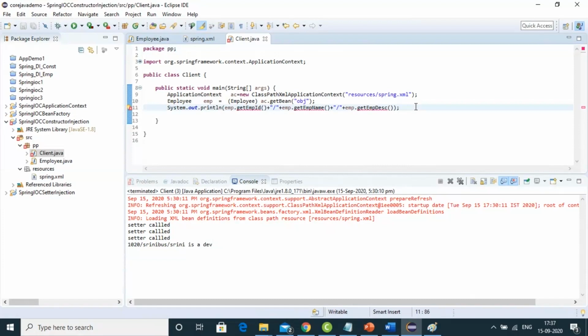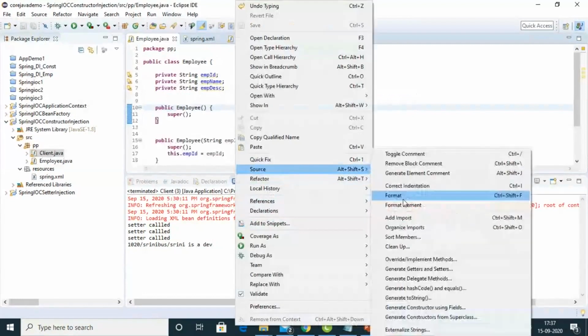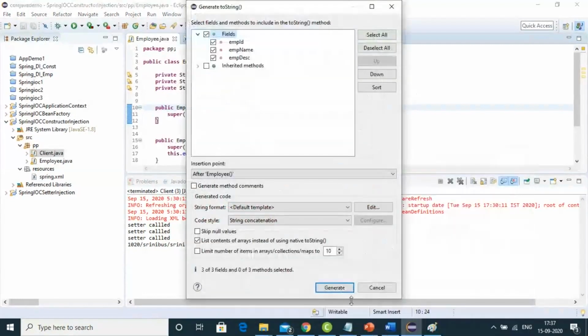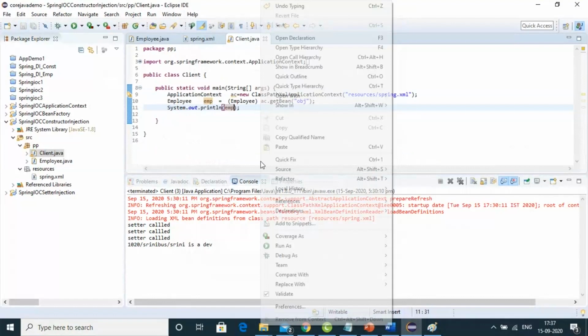And if you print the object, you'll get the value only when you right-click, source, and generate the toString implementation. Save it. Let me check whether it is working or not. Right-click, run as Java application.